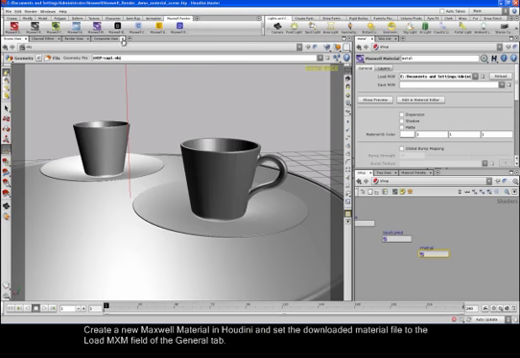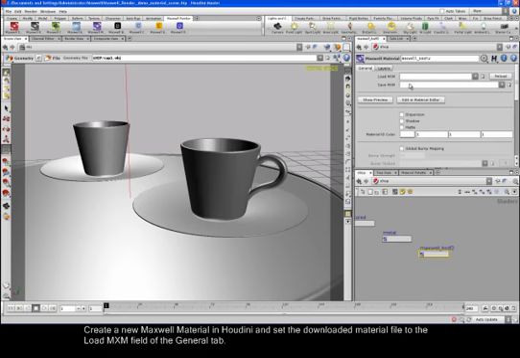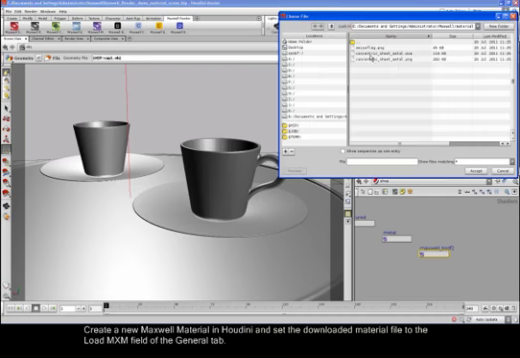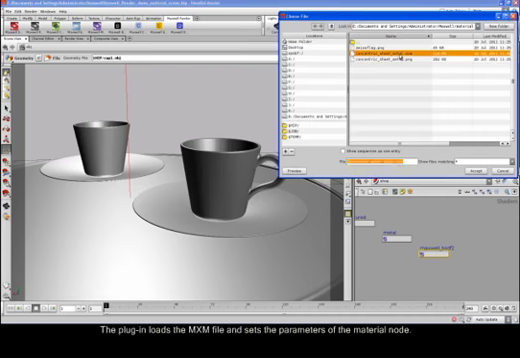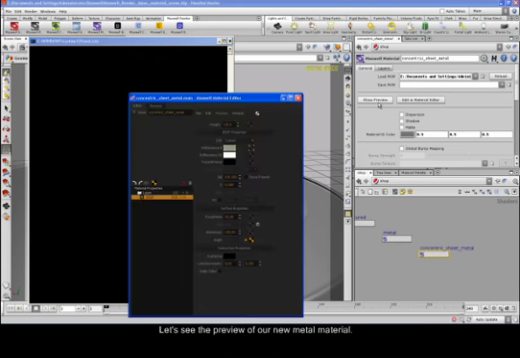Create a new Maxwell material in Houdini and set the downloaded material file to the Load MXM field of the General tab. The plugin loads the MXM file and sets the parameters of the material node. Let's see the preview of our new metal material.